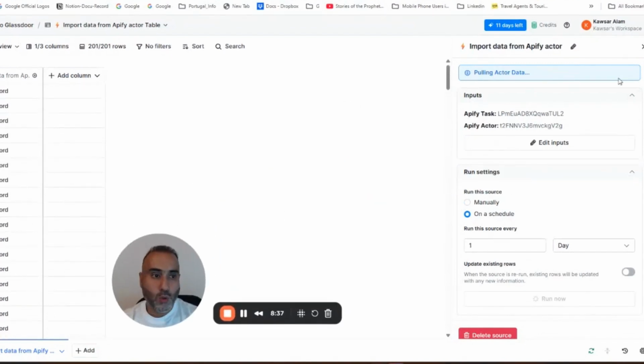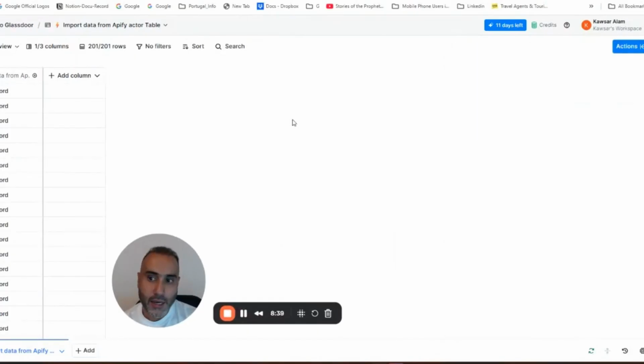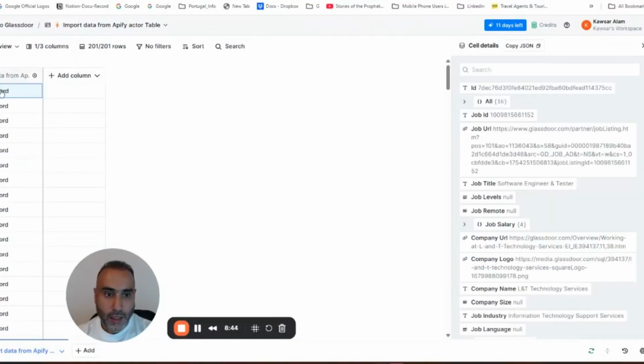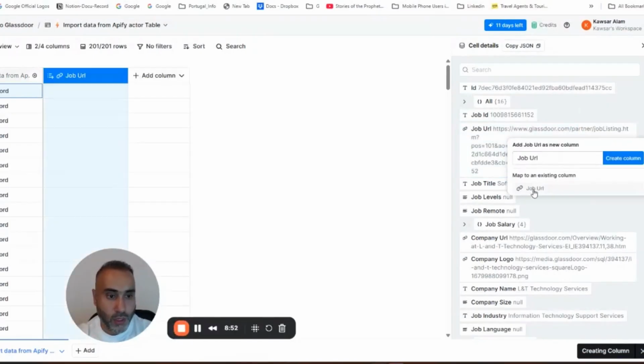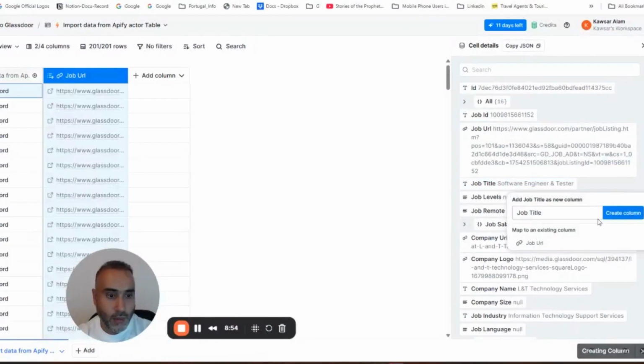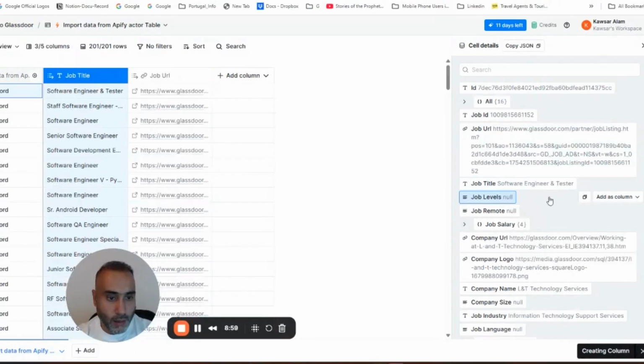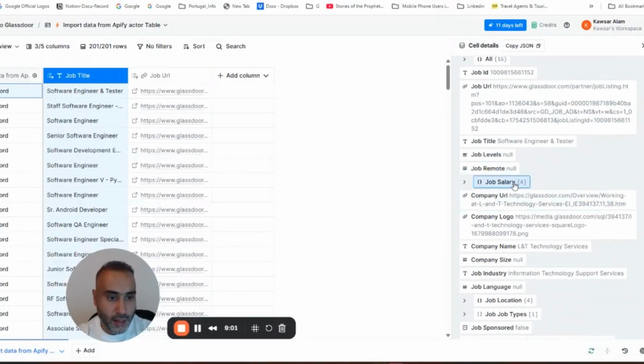So what you need to do now is map this data inside this Clay table. Okay, click one of these records and let's see what we need. We need the job URL for sure. So add as a column, job URL, create column. We need a job title, add as a column, job title. What else do we need? Job labels, job remotes, salary. For this demo purpose, company URL. I think we don't need the company URL.